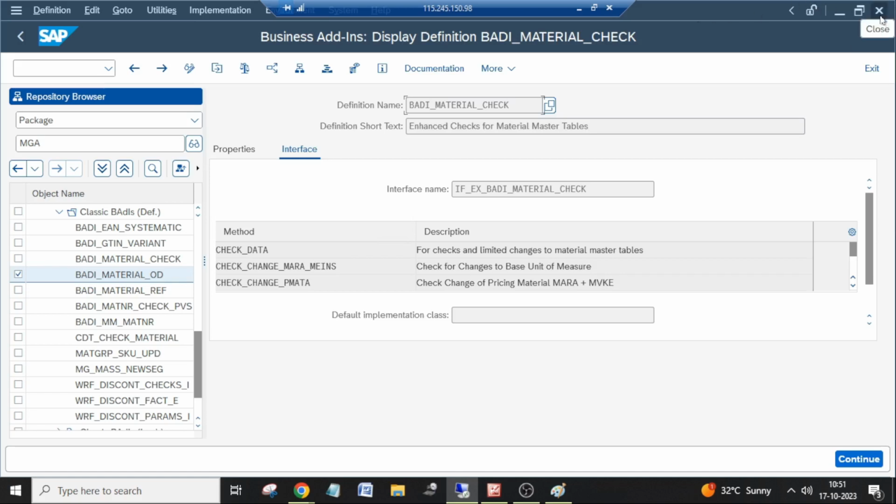Everyone understood how to find the BADI? I want you to make sure first how to find it and what is the difference between these different options. We can create the implementation in the next session.